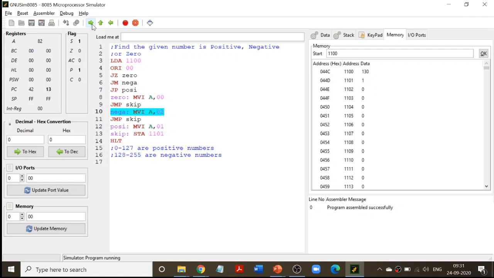So move 02 to the accumulator. Okay, next what are you doing? Jump, skip. So you are skipping all the other commands in between, jumping to line number 13. Whatever is there in your accumulator, you are storing it at 1101 as a result and halt. What have we done? Since it was a negative number, 2 was stored at 1101.